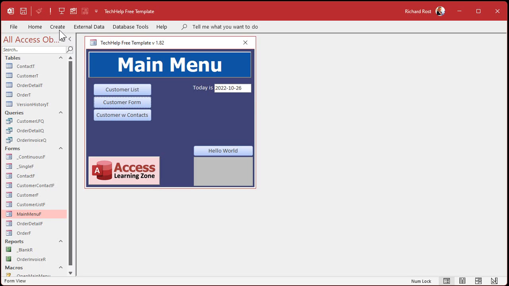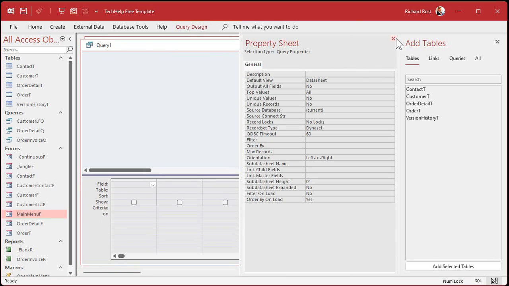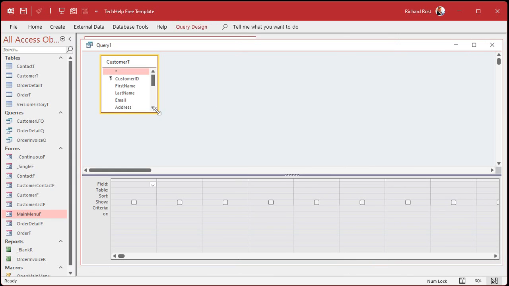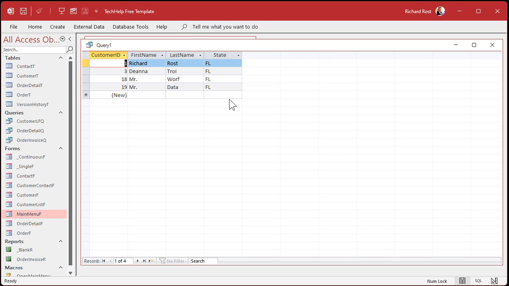So let's create a query here, create query design. And we don't need the property sheet. Let's bring in the customer table. And let's say I want to see all of the customers who are from Florida. Easy enough, right? Bring in the state. Come down here in the criteria row, and inside of quotes, put in FL. Now, run the query. And there's the customers from Florida.